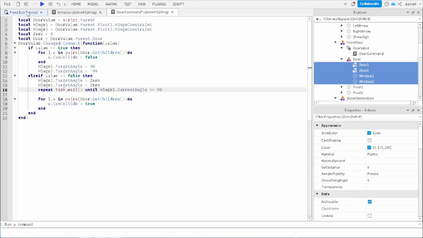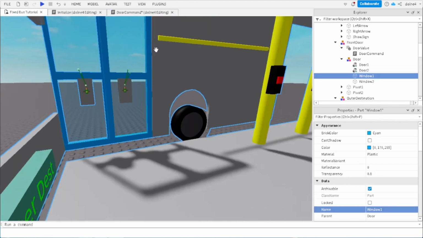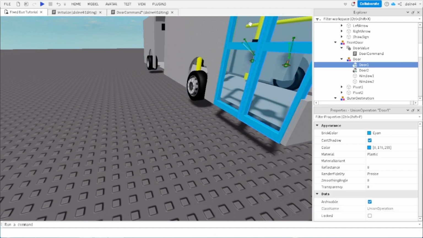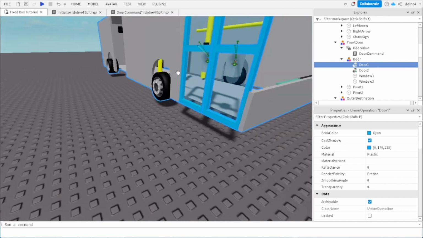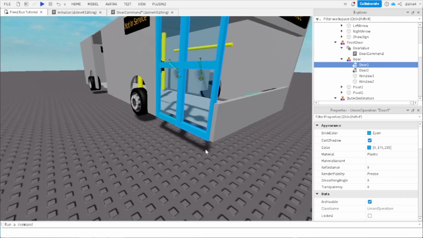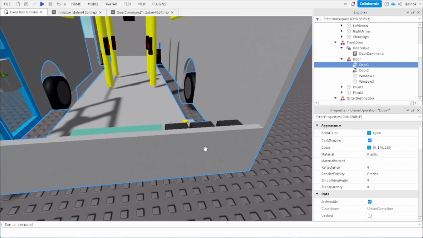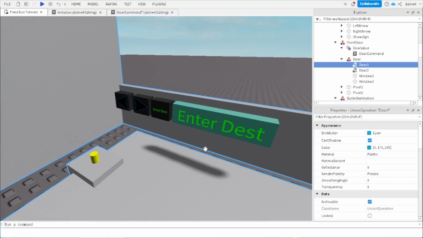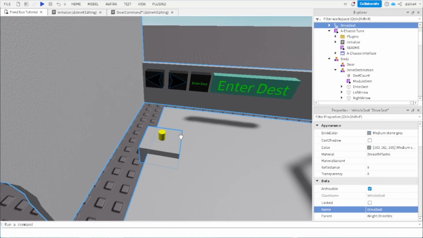And that means people won't get into the bus. All these door 1, door 2, window 1, and window 2, they won't get through. So that'll be good. So now that we did that, we can go on to setting up our button for it.